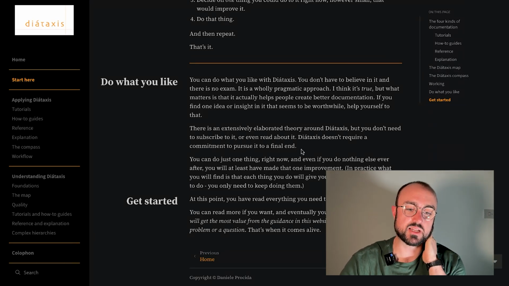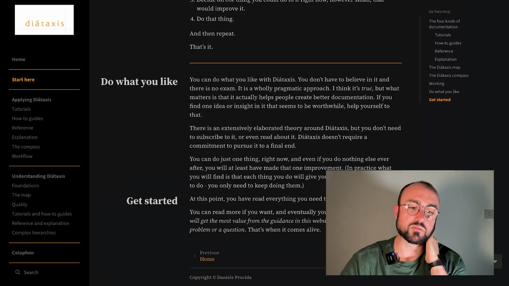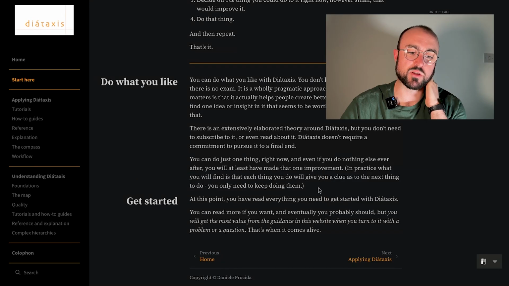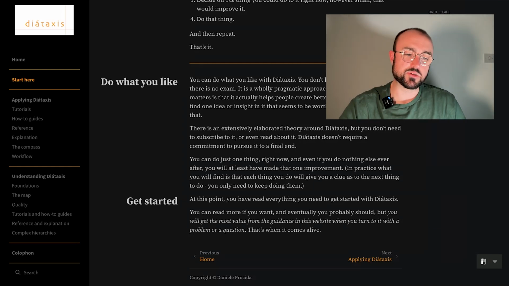There is an extensively elaborated theory around Diataxis, but you don't need to subscribe to it or even read about it. Diataxis doesn't require a commitment to pursue it to a final end. You can just do one thing right now. And even if you do nothing else ever after, you will at least have made that one improvement. In practice, what you'll find is that each thing you do will give you a clue as to the next thing you do. You only need to keep doing them.